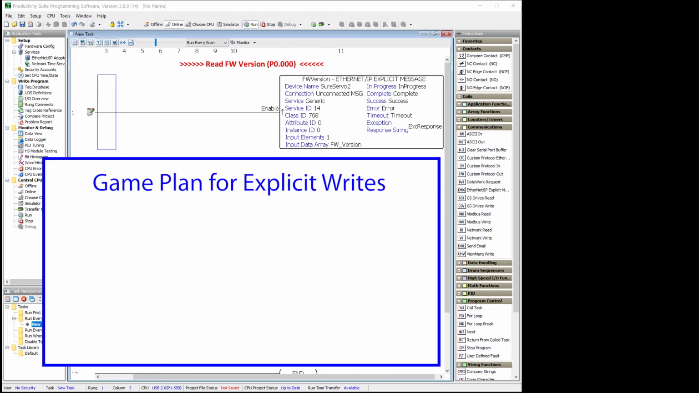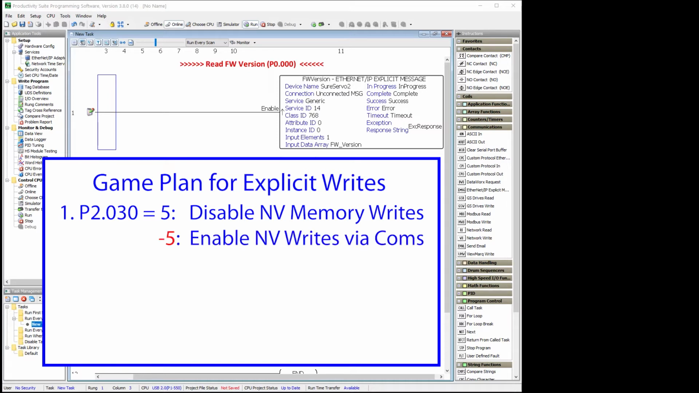Let's do this. We'll disable non-volatile memory writes from comms by setting parameter 2.030 to a 5. Now that's important. Non-volatile memories have a limited number of writes, which is in the millions, so it normally isn't an issue. But with comms, you can eat that up really quickly if you aren't careful. So it's a good idea to disable non-volatile memory writes from comms in general and only allow it when you're absolutely sure you want something stored permanently. You re-enable writes to non-volatile memory by writing a -5 to parameter 2.030.